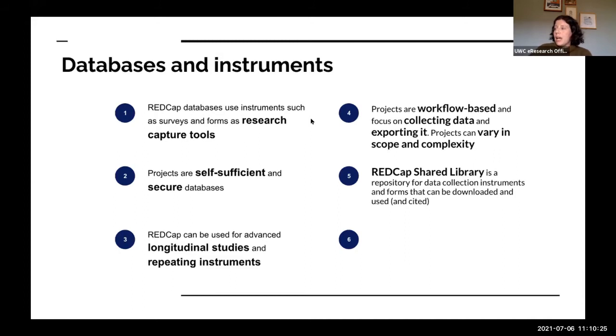The REDCap Shared Library is a repository for data collection instruments and forms that can be downloaded and used by researchers at partner institutions like UWC. Users can simply import them directly into REDCap and cite them later on with publishing.